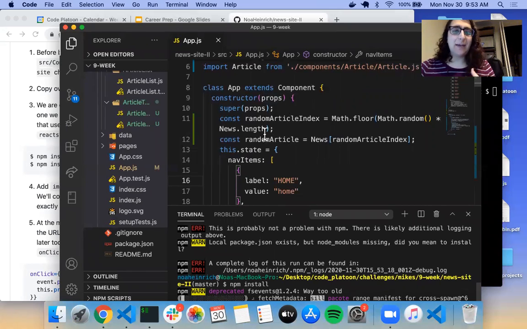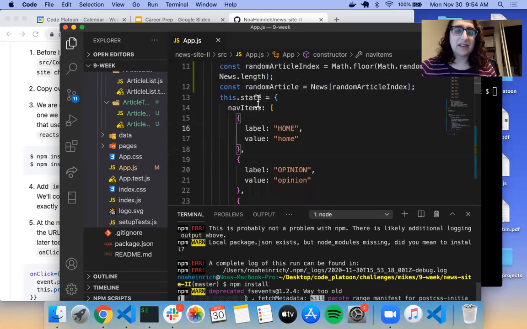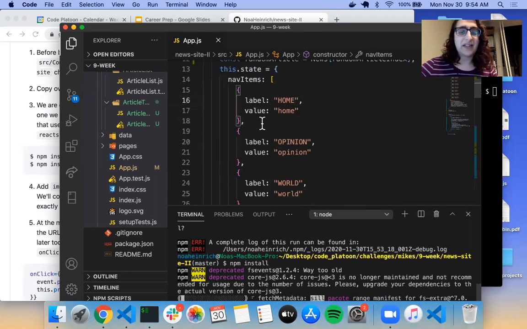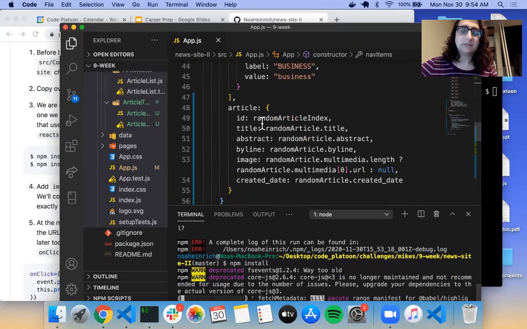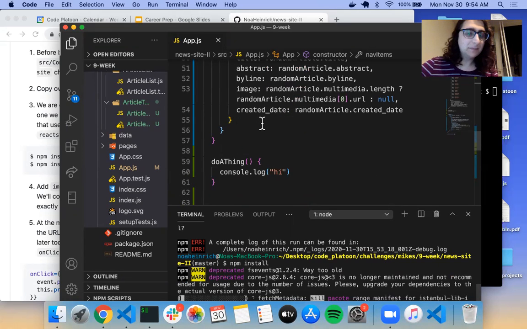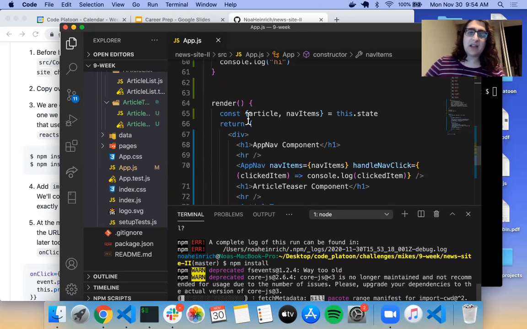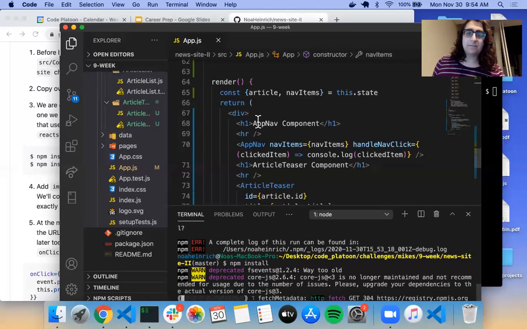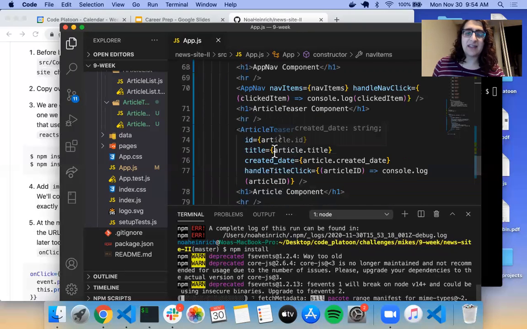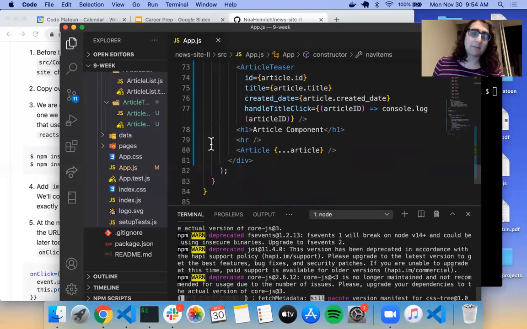So we've got this app here that extends component. In state, we've got our nav items, which is an array of objects with labels and values. Then an article object, which is essentially getting a random article. We can see here our app renders a div with an app nav component, an article teaser component that gets an ID, a title, a created date, a handle title click, and an article component.